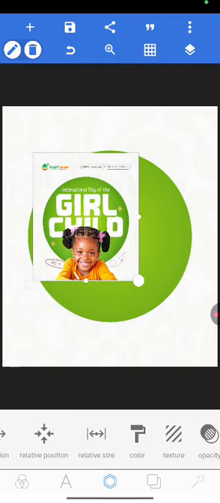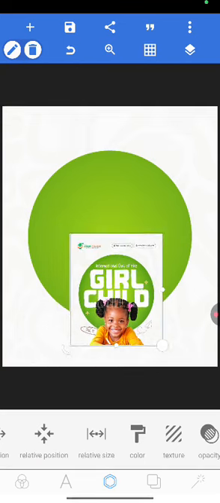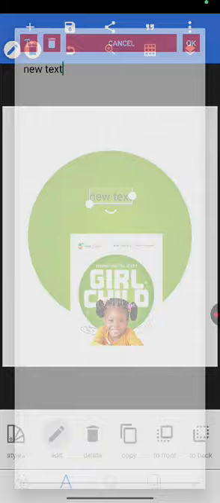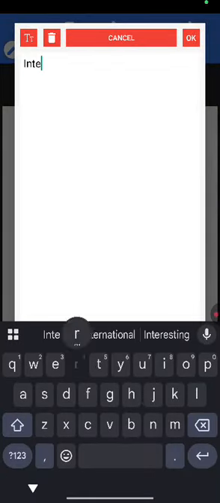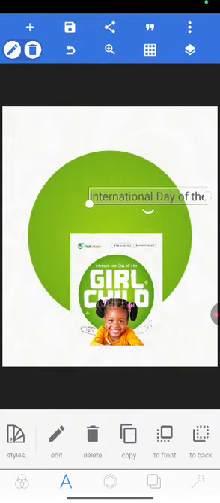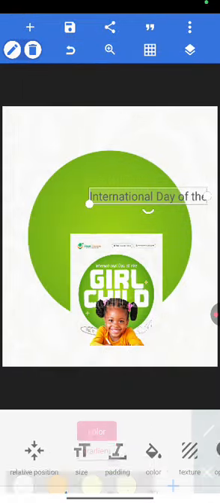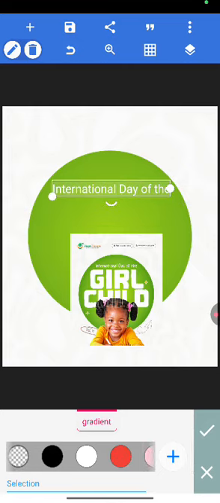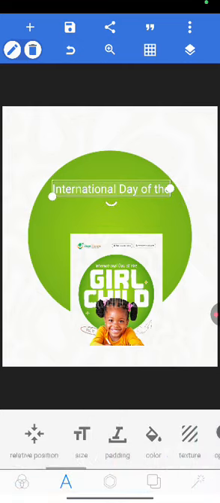Then we want to bring in the text and say International Day of the Girl Child, making it white. Let's just write this: International Day of the Girl Child. We made the color white because of contrast.